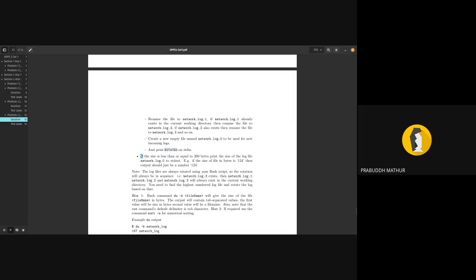The second is the if block. Once you check if it is greater than 200, then you will do this whole thing. But if it is less than 200 bytes, then you just print the size of the log file to the standard output. That's it. If the size of the network.log.0 file is 124 bytes, then the output should just be the number, not rotated. Your output should just contain the number 124.